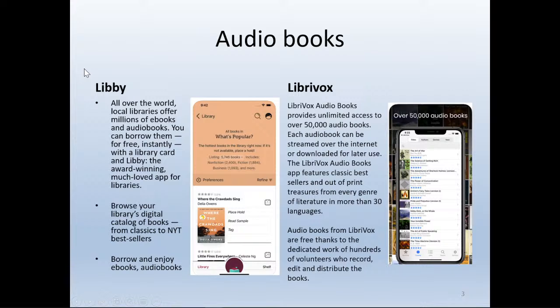All right, let's talk about Libby. Libby is all over the world. Local libraries offer millions of ebooks and audiobooks. You can borrow them for free instantly with a library card and Libby, the award-winning, much-loved app for libraries. And of course, our library does support this. I'm going to show a quick little video.